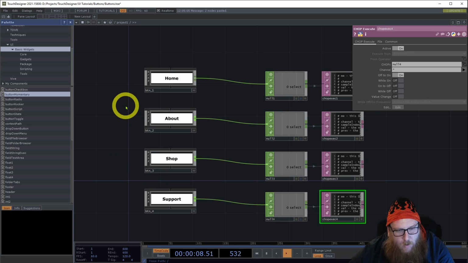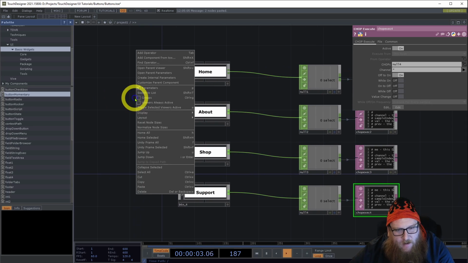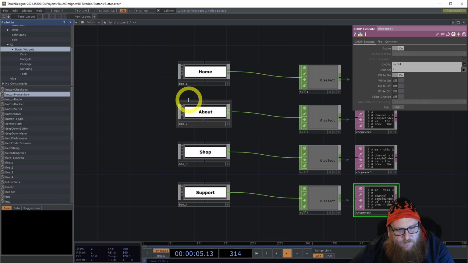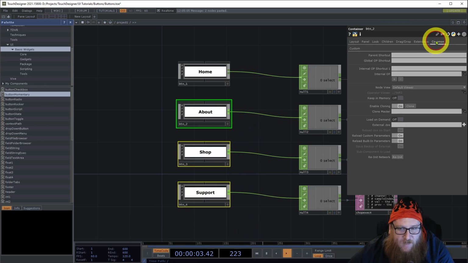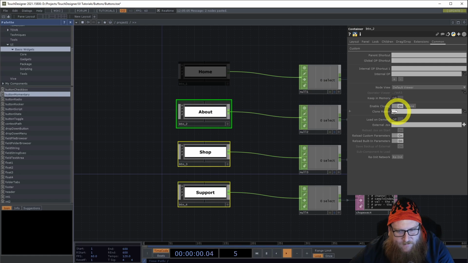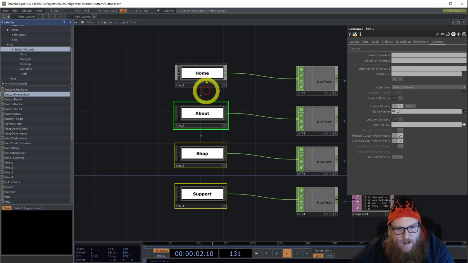So we could add more custom parameters to this and add some different stuff in the background. I've made a menu of items here, and I'm going to continue to edit these, but I don't have to go back and edit each one as I develop. So I can select the bottom 3 here, go to common, and clone master. This will make it clone whatever I give it as the target master. So as I make changes to this top button 1, the others will reflect it.